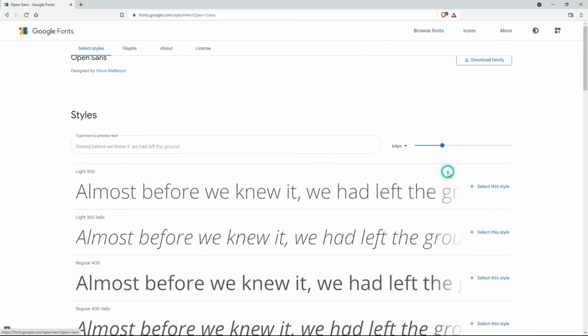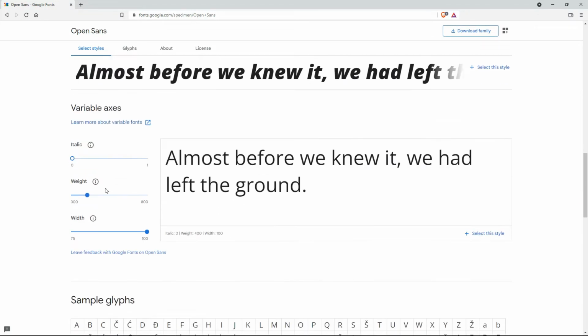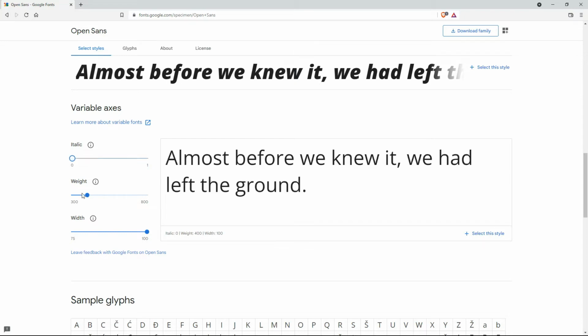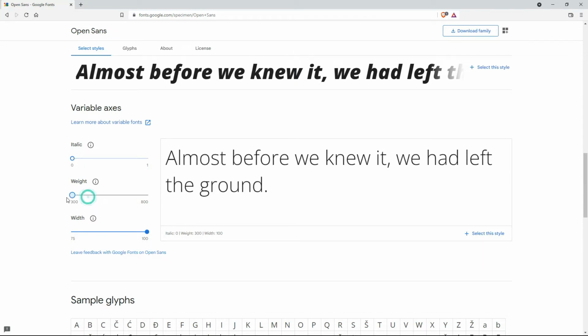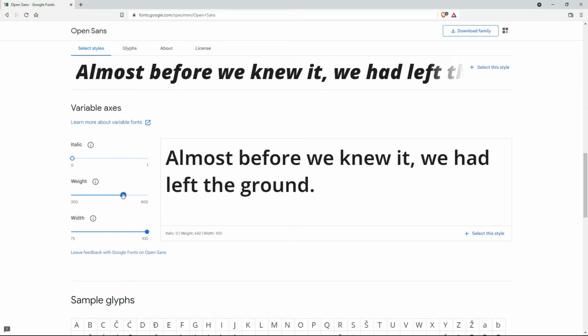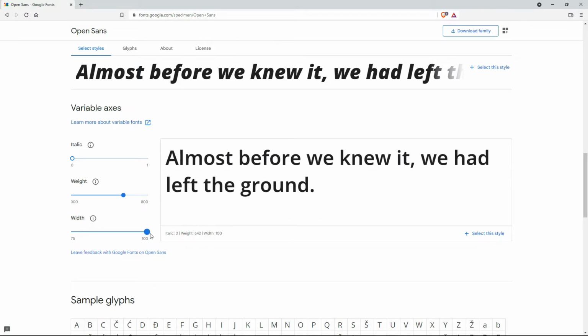Now let's go to Open Sans. It can only go from 300 to 800, but we see three sliders here. It can be normal and italic. Its weight can go from 300 to 800. And interestingly, its width can go from 75 to 100.